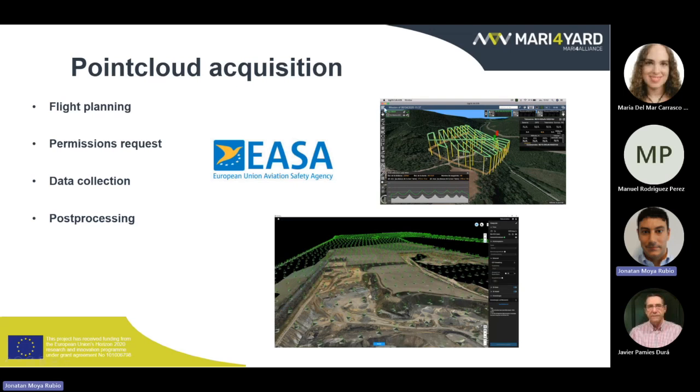Once you know what is the flight you need to make, it is a requirement to request permissions to fly. This is imperative for safety. And then there comes the data collection process. Let's see an example.